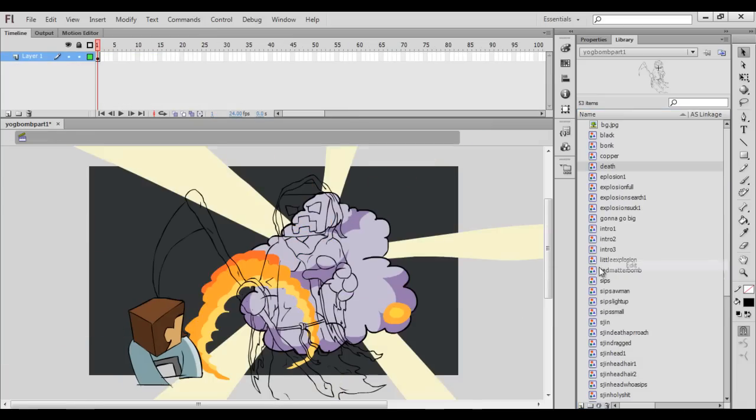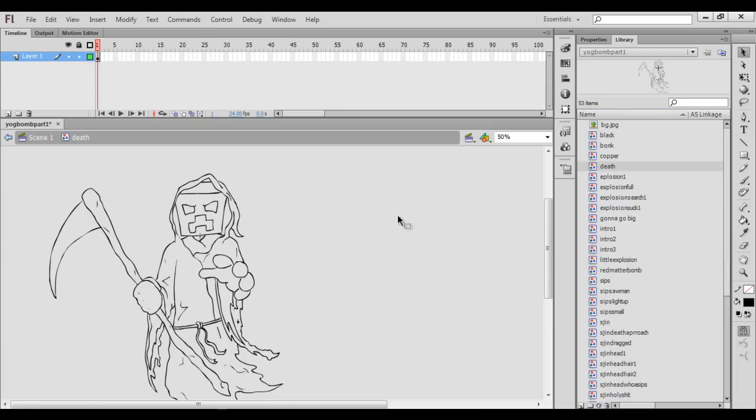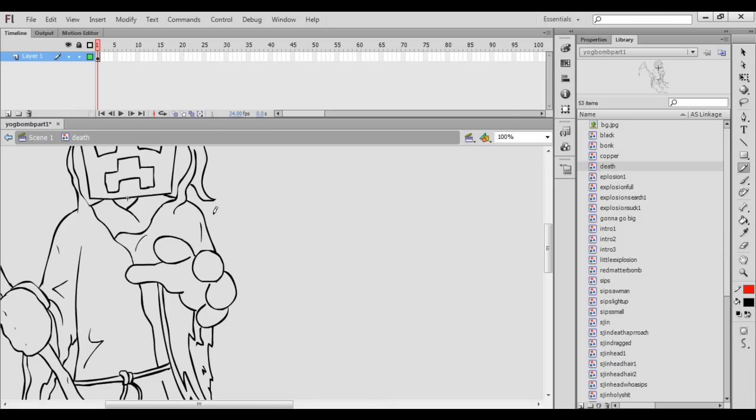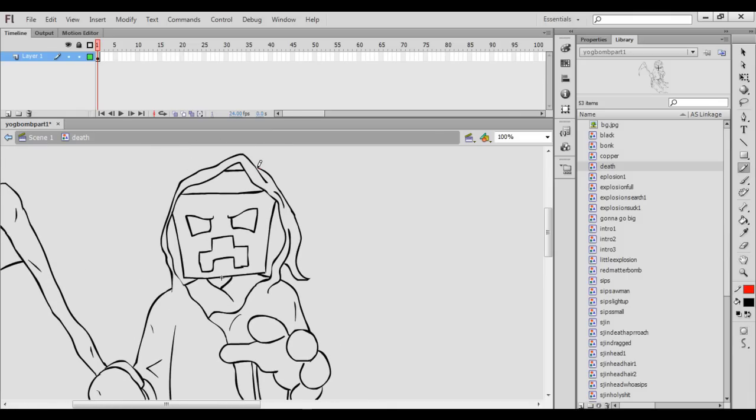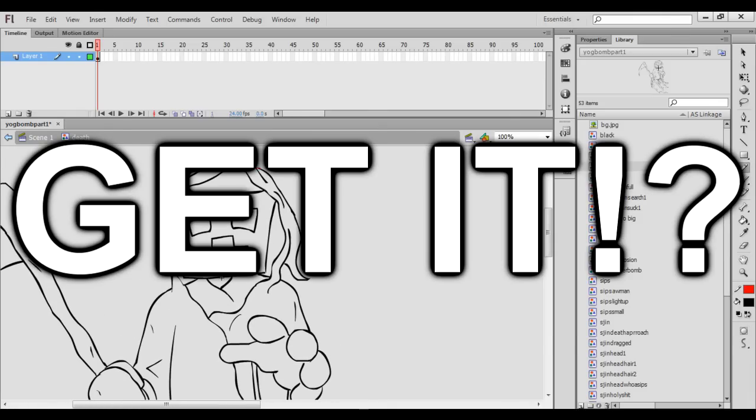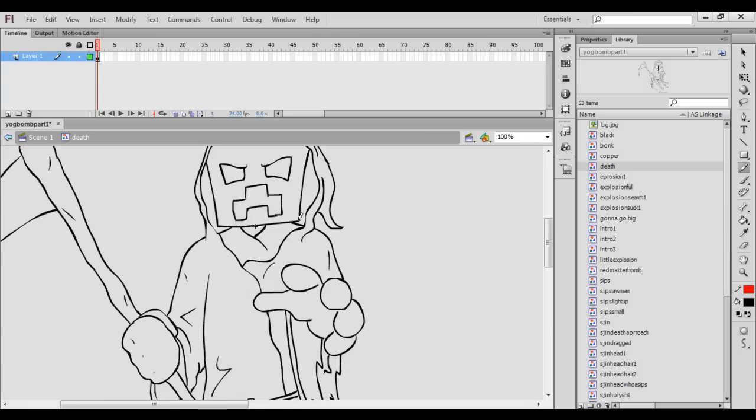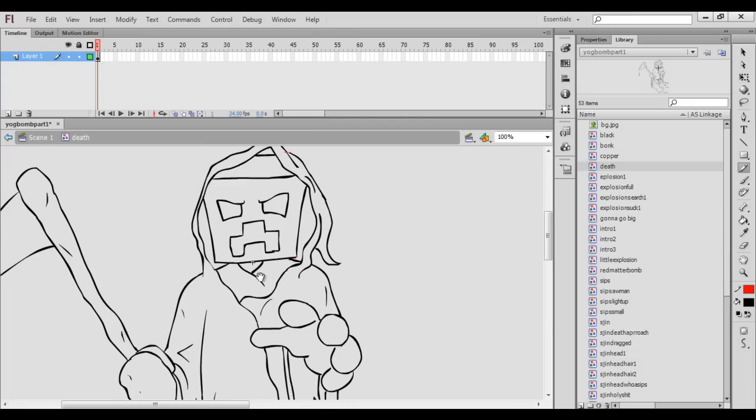Okay, so next step, of course, is to color him in. So first I'm going to signify where these shadows go. The shadows of Israfel. Get it? Ha! I'm sorry. I'm really sorry for that. That was uncalled for. Whew!